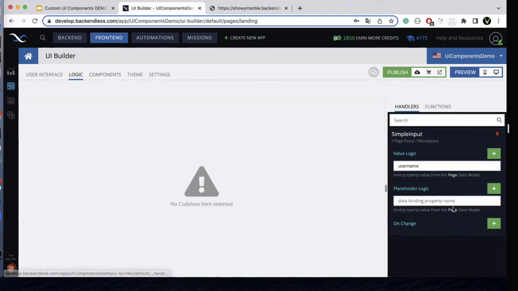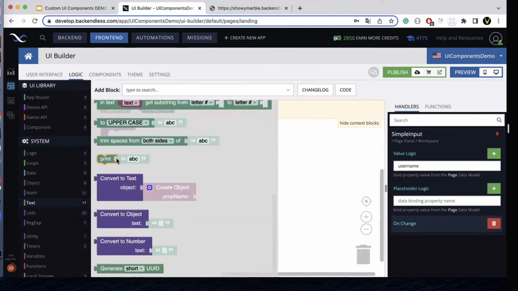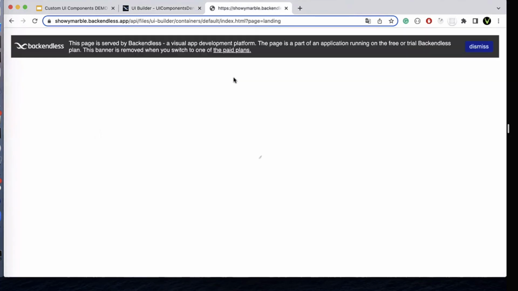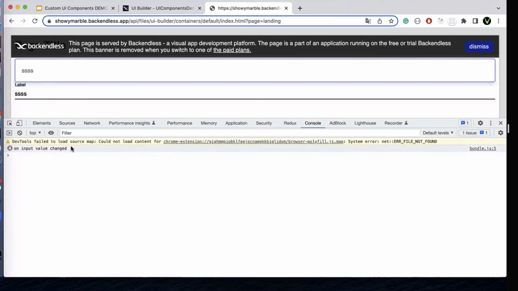So if we go back to our logic, we can add a handler, and for instance, let's print on change on input value changed. Okay, let's check how it works. Open dev tool, and yeah, as you can see, this event handler is running on each type when we type, but we do not see a new value.